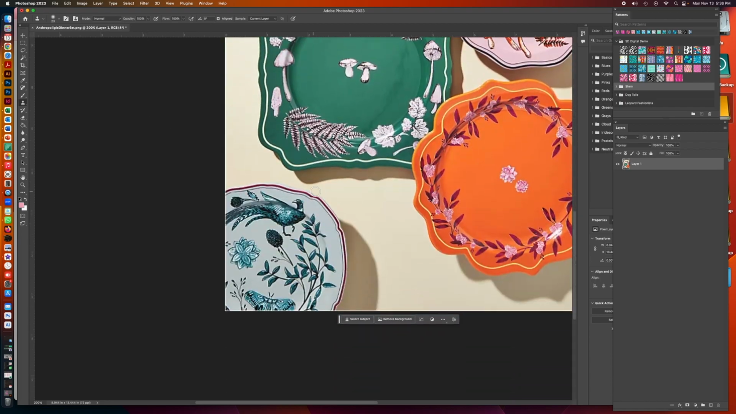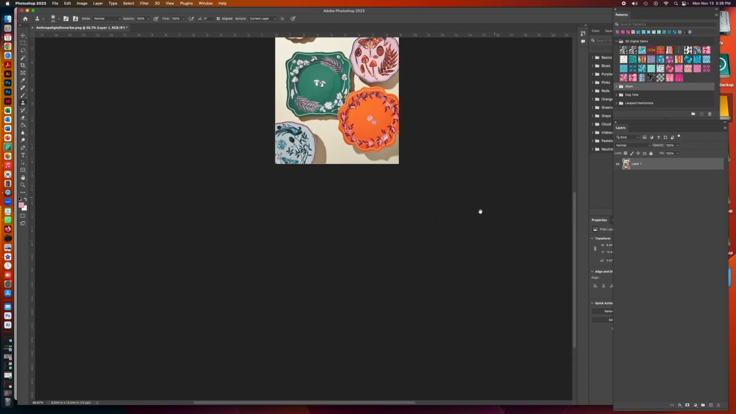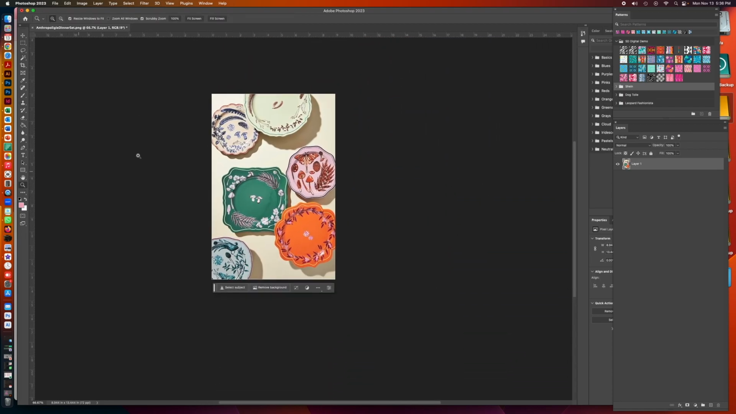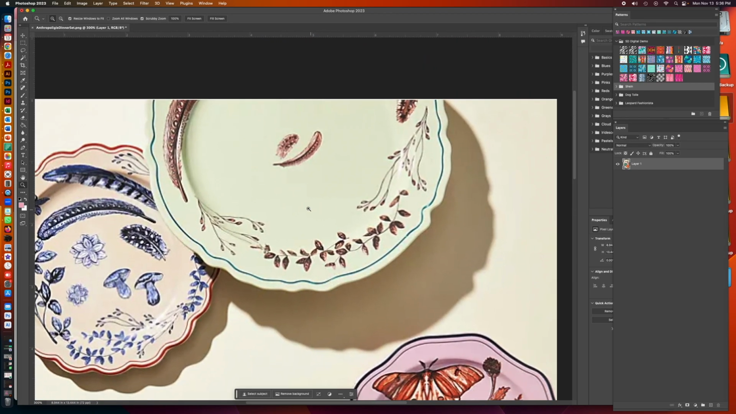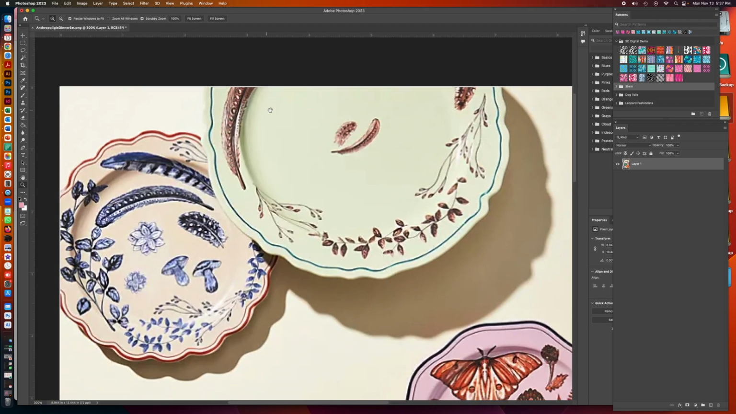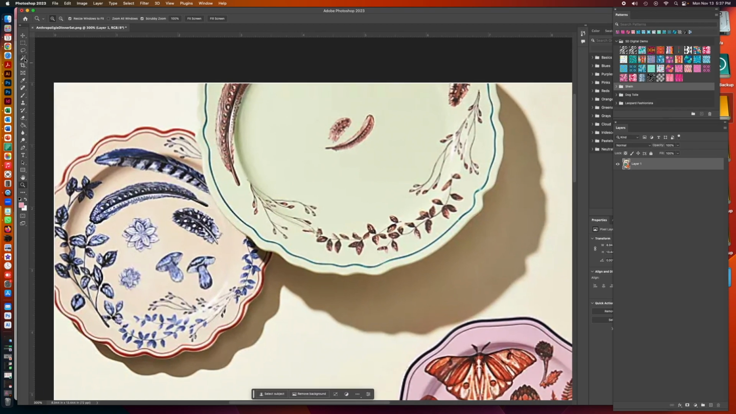So I just edited out the markings, and now what I'm going to do is create selections for each plate. I'm only going to do the first two, just to keep this short and get you to the point of understanding. Now you can try the quick selection tool.